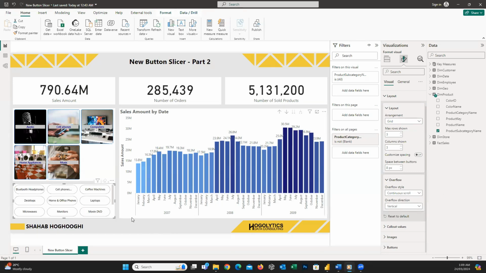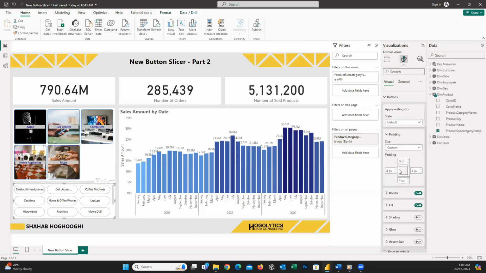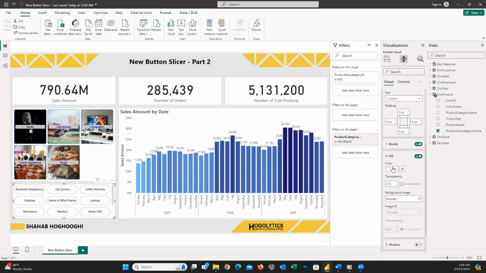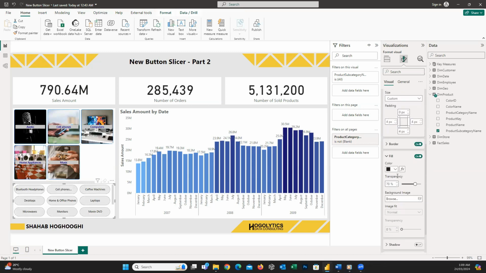Let's change the colors a little bit. So I'll go to buttons, and when it's in the default state, I change the fill color to light gray. If you feel the color is too dark, you can increase the transparency to make it a little bit lighter. Then I change the state to selected, and then change the fill color to something like this blue. And next, change the transparency to make it lighter.